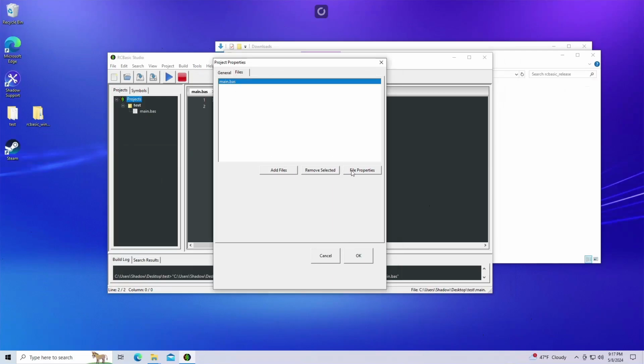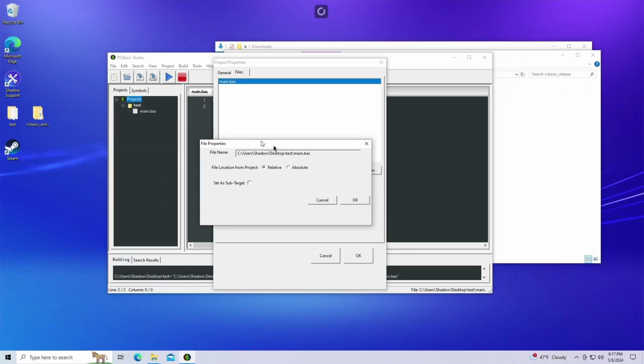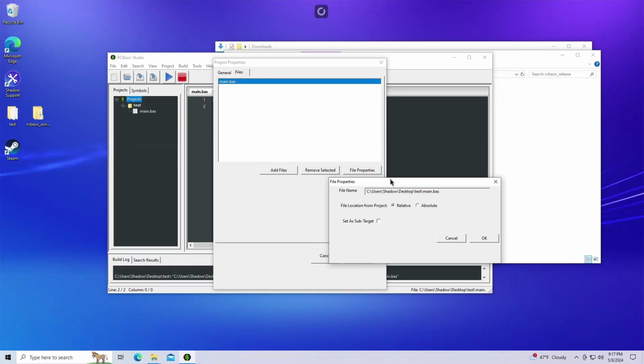You can go to file properties for it here, which is just whether it saves it in the project as an absolute or relative directory. And this "set as sub-target" is if you're trying to build... don't worry about it unless you're trying to make some advanced tool. But you can have it build a CBC file from multiple of your .bas files rather than build just one CBC file for your main file, which the CBC file is your RCBasic program itself, which I'll go over with the Geany stuff.